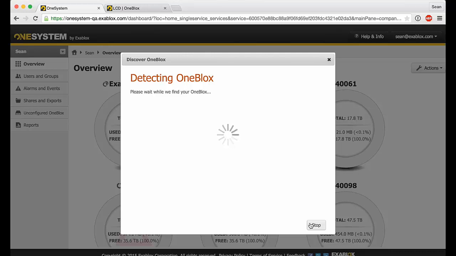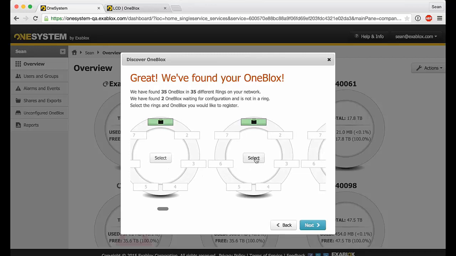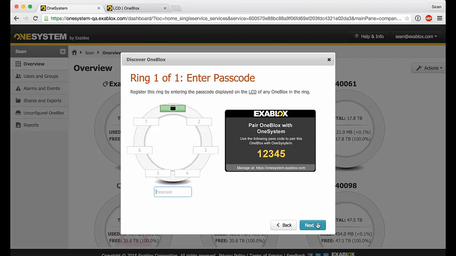I'm going to then scroll to the OneBlox that I would like to pair and associate with my OneSystem account, and then that will show me the information I need. So now I'm going to choose this one, and now I click Next. Now if I know the IP address or I know the host name ahead of time, I could enter it into the browser tab, and that'll open the virtual LCD window.